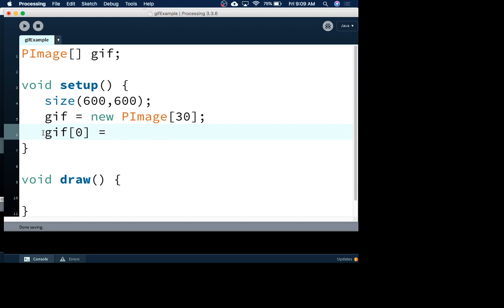So just to make sure we're all on the same page, I could say GIF sub 0 equals, and then does anyone remember the function to load an image? Hint, I just said its name. Load image, you got it. Load image, and then you give a file name in quotations. So what's the first file for me?